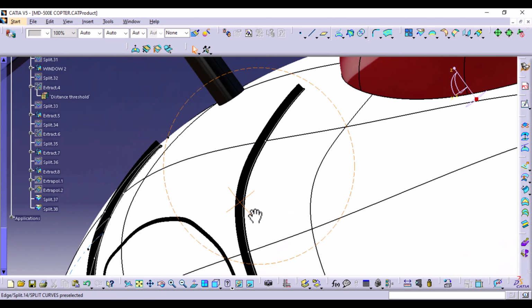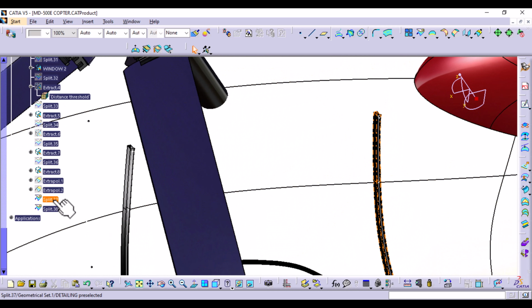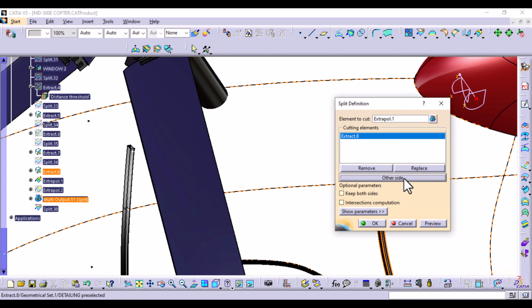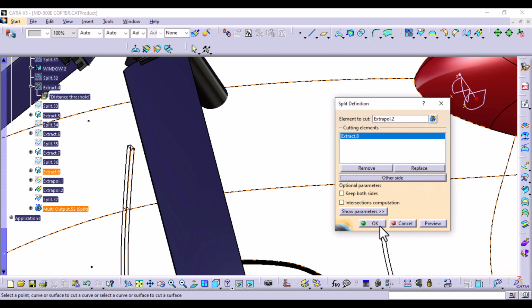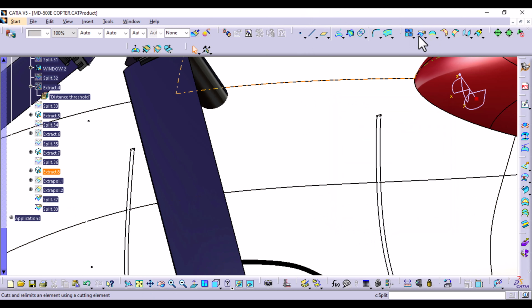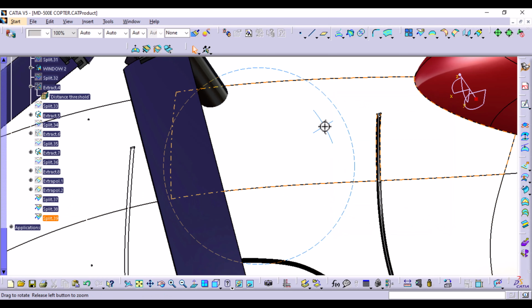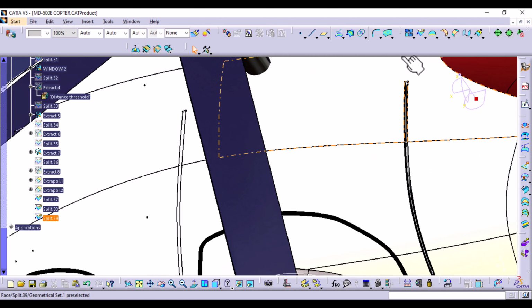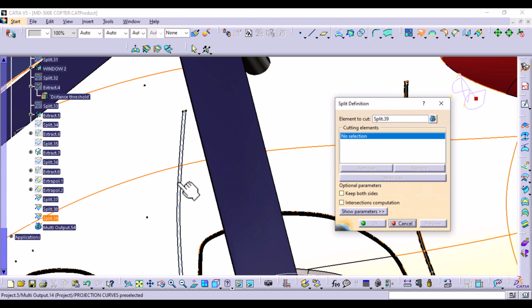Did I pick the wrong side? Oh, I picked the wrong sides. Okay, let's just reverse. Okay, that's good. Then now we can split extract 8 using this split. Select OK. So for now we don't have to pick sides. And then once again, split 39 using split 38.